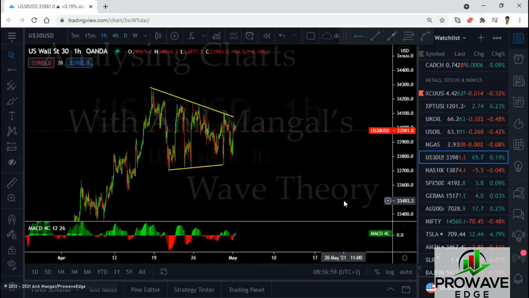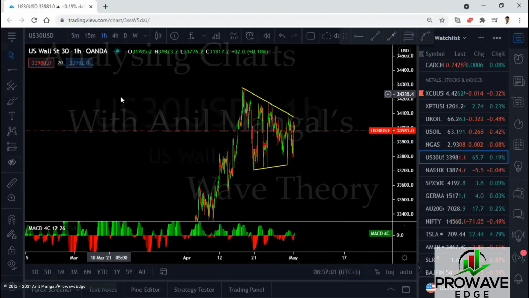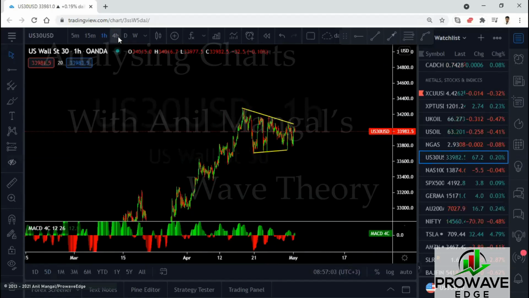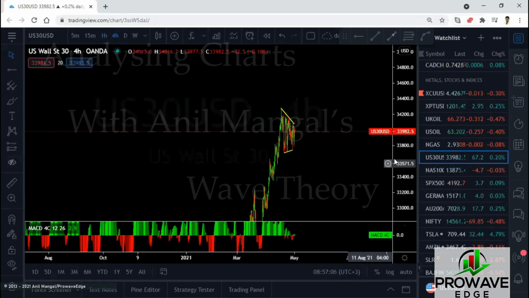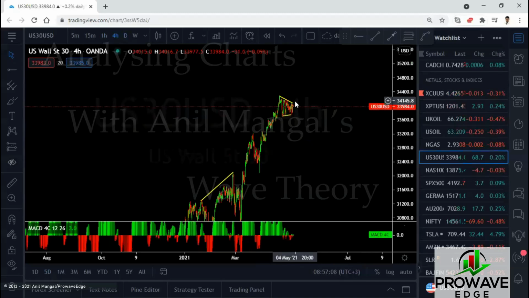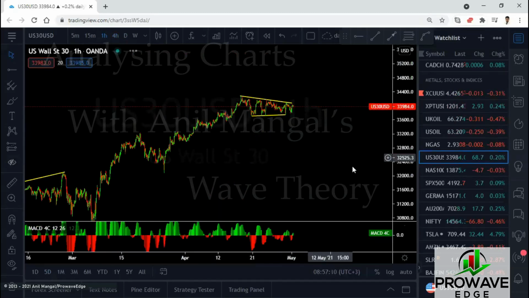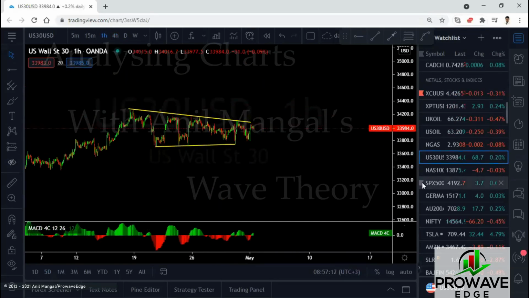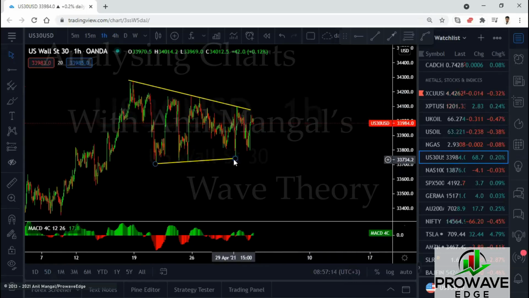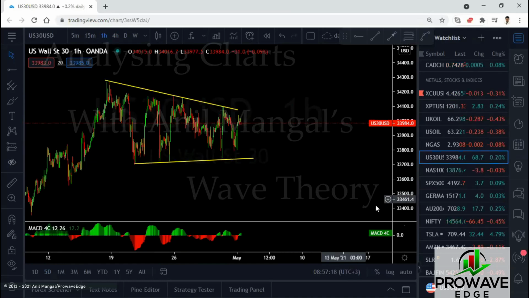Here's 30. It's looking like a big correction. I think that is easy to see, and that correction should go up, right? If this is a big correction, that should go up eventually. 1 hour. Yep, look for the upside. Eventually look for the upside of that thing.